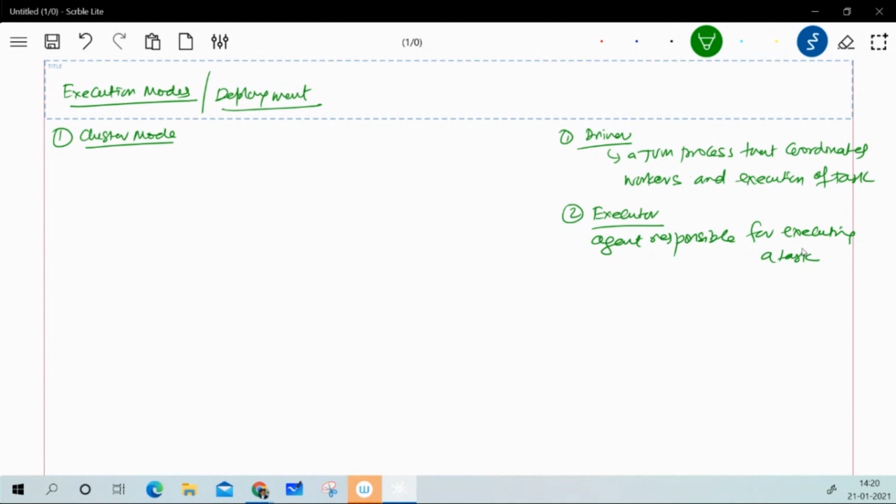We will discuss them in detail gradually, but to understand the cluster mode, we should know these two things, driver and executor. In the cluster mode, the driver and the executor both run inside the worker node. The executor is running, as well as the driver, which is your JVM process coordinating the execution of the tasks and the workers. This is very important in the cluster mode.